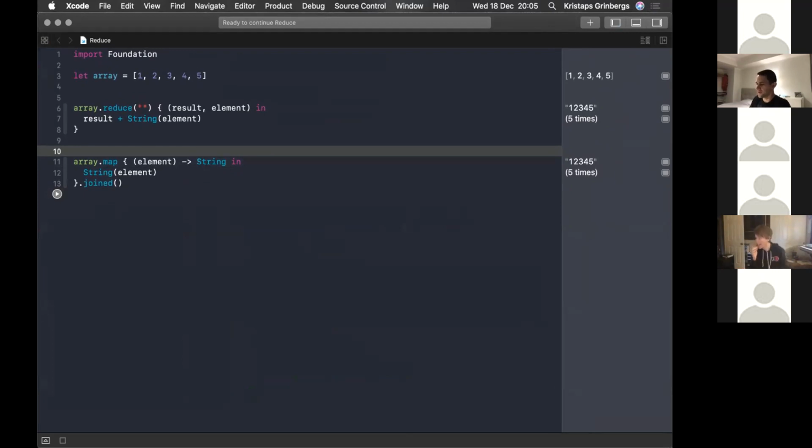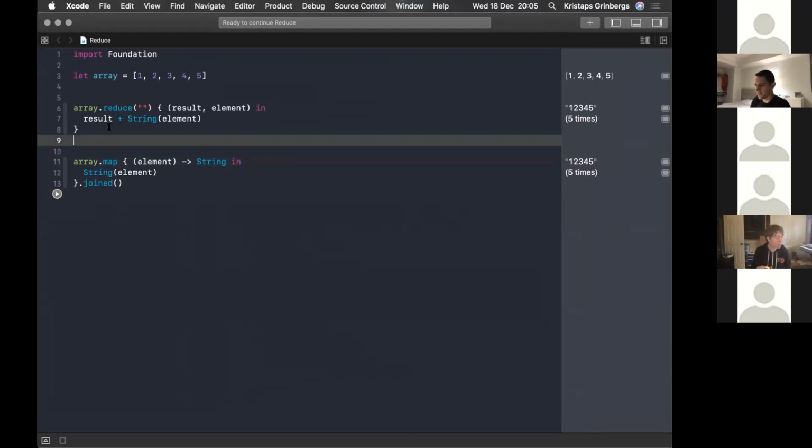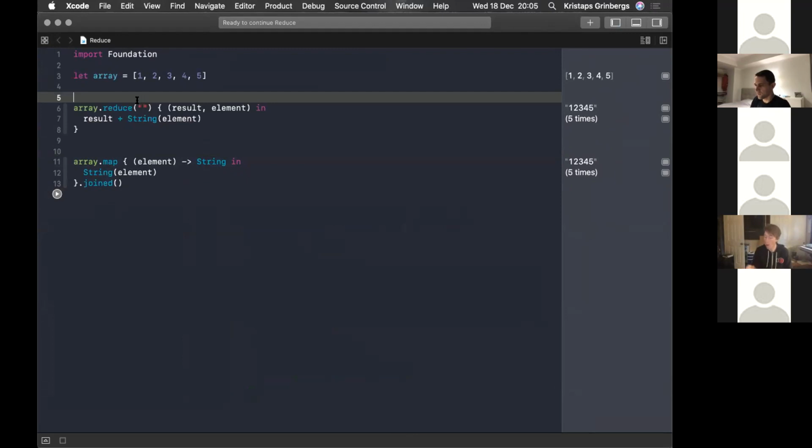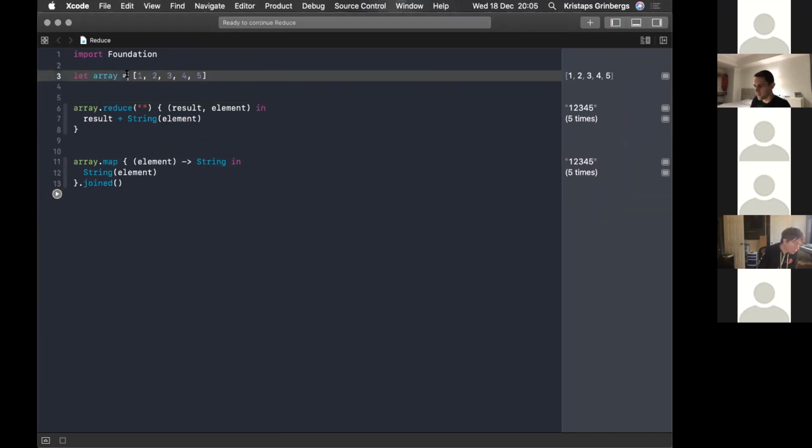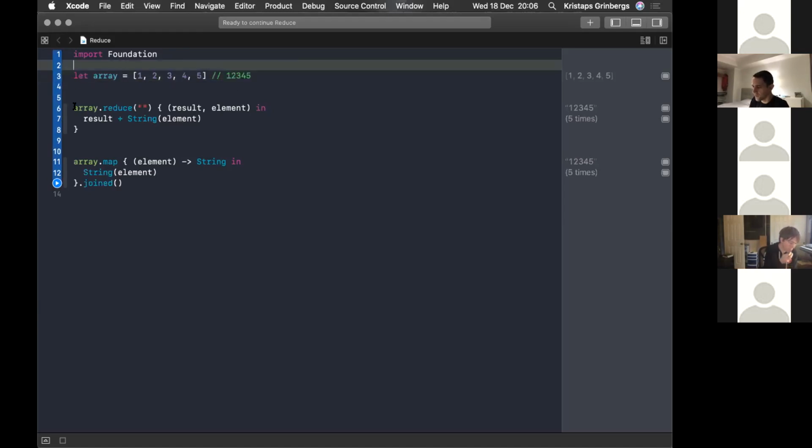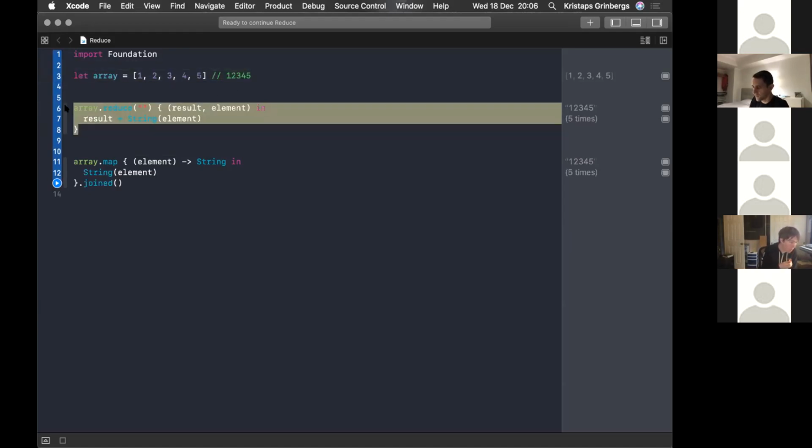So let's continue. Like I said, I wrote a small playground, which I will add to today's project as well, which I will archive. As you can see, we have integers 1, 2, 3, 4, 5, and we want to get a 12345 number out of it. I mean, in this case, actually a string. So the first one I wrote with reduce.